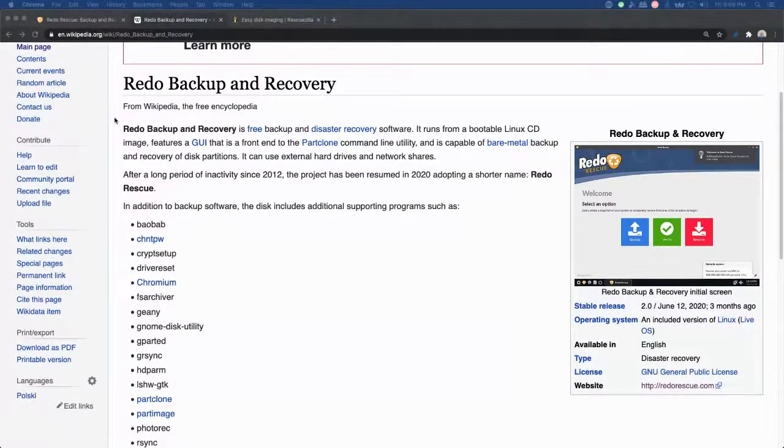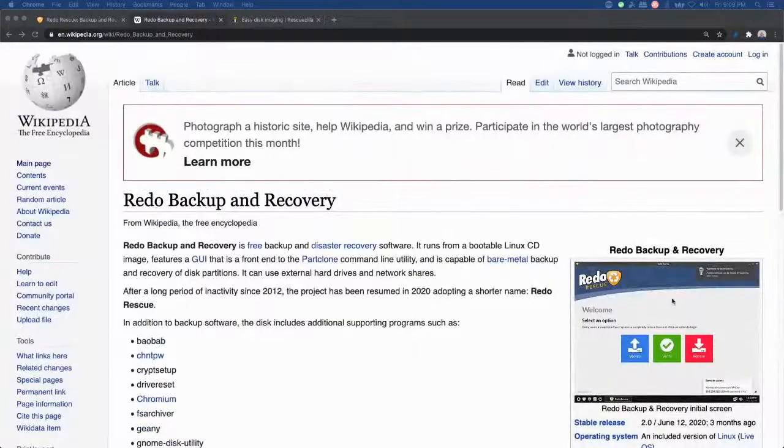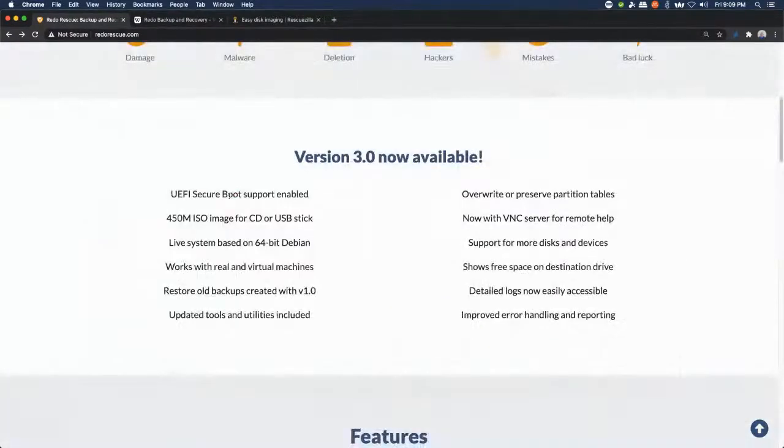All right. So the old Redo Backup and Recovery application actually had a Wikipedia page. Talks about it going dormant in 2012, resumed in 2020. Updated GUI. If we look at the actual project page, version 3.0, and this was just released this week.